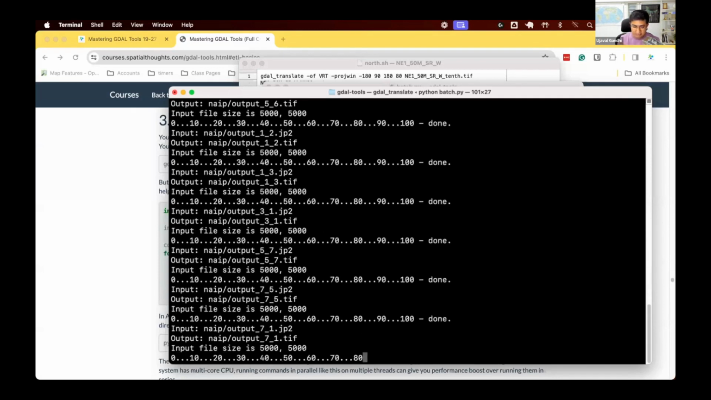Now, this works for everything. OGR commands, GDAL commands, pan sharpening, raster conversions, anything. So you just say, this is my input, this is my output, and I can run it on that.